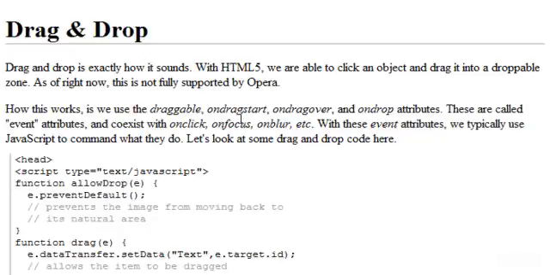Drag and drop is exactly how it sounds. With HTML5, we're able to click an object and drag it into a droppable zone. Now, as of right now, this is not fully supported by Opera. However, you can use it in Firefox, Internet Explorer, Chrome, or Safari.